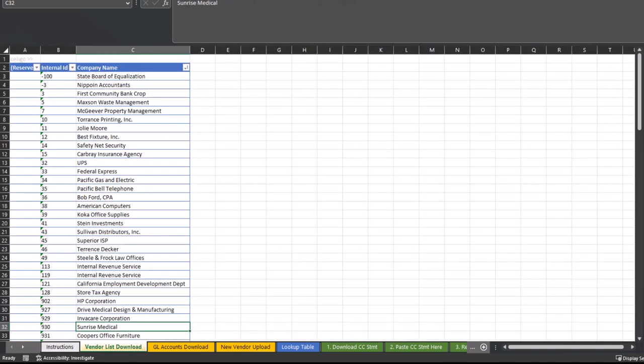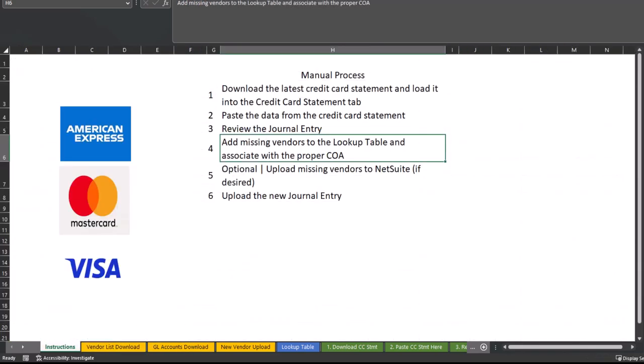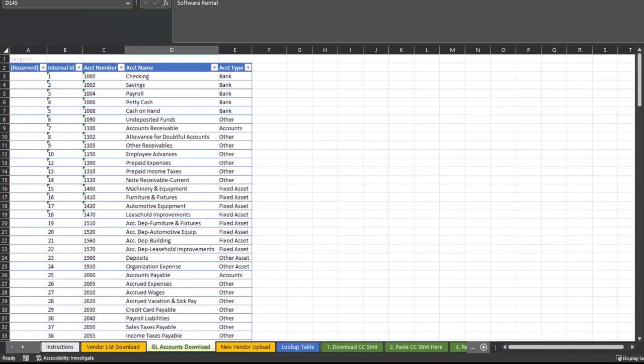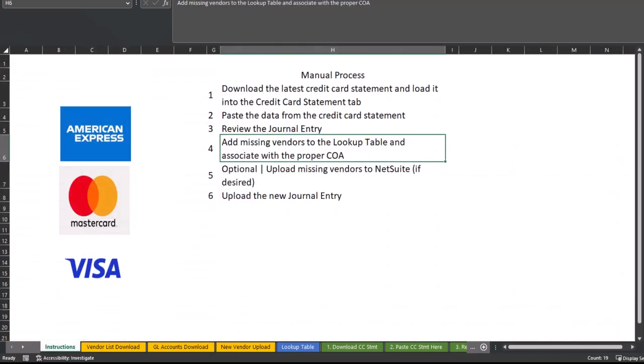This download list is very simple. All you need to do is download the company name, and it has the internal ID associated with it. We're actually going to be using that to feed into the credit card download or the journal entry upload. The next step here is also making sure that your chart of accounts is downloaded with CloudExtend. As long as you download it into a GL account download, we can reference this and upload it into the journal entry template as well. And the 5th option is going to be optional.